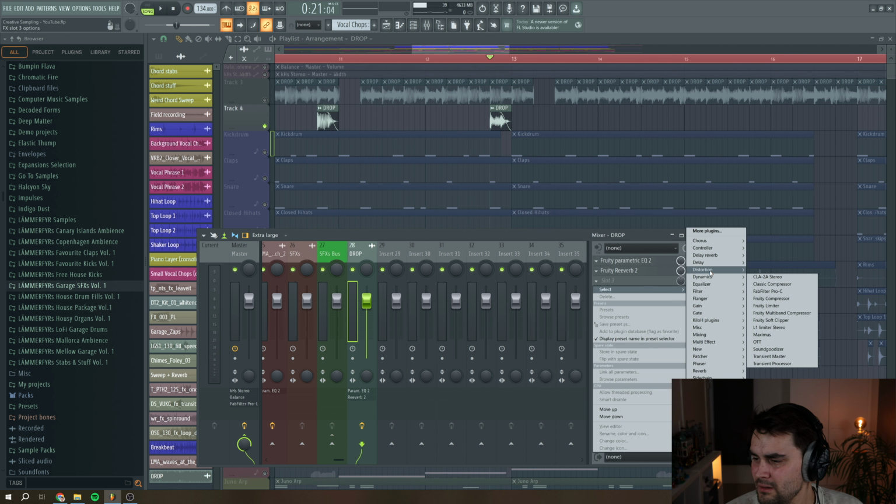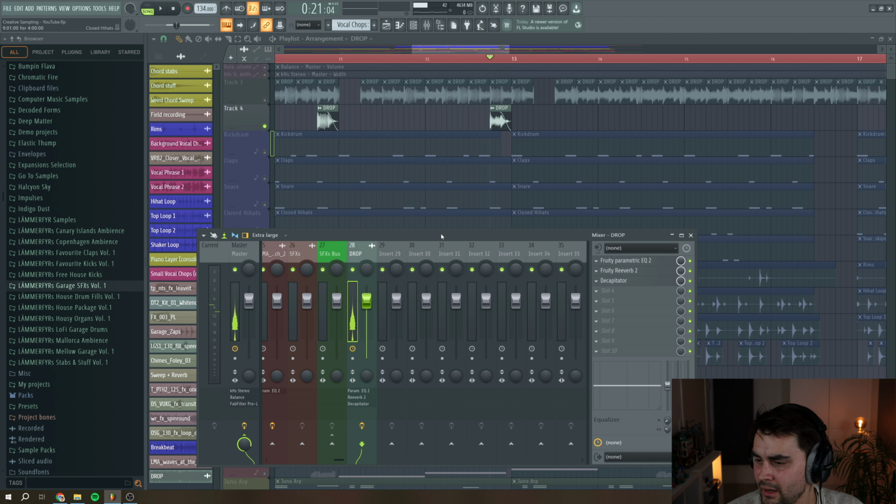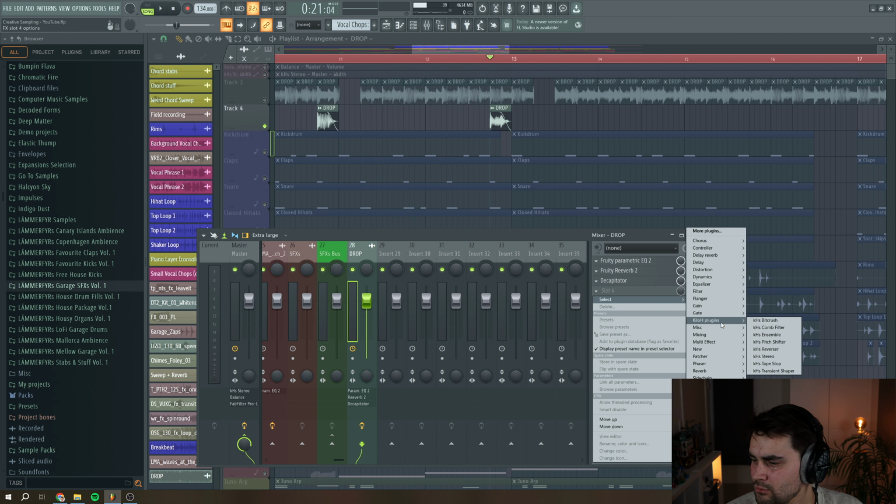And maybe we could also go and add Decapitator for some distortion. I like to use the punish mode just to crank up the drive a lot. So let's see what I can do. I think I'm gonna have a dark tone, put up the drive. Okay, maybe a little bit too much. Gonna crank down the wet. Yes, really nice.